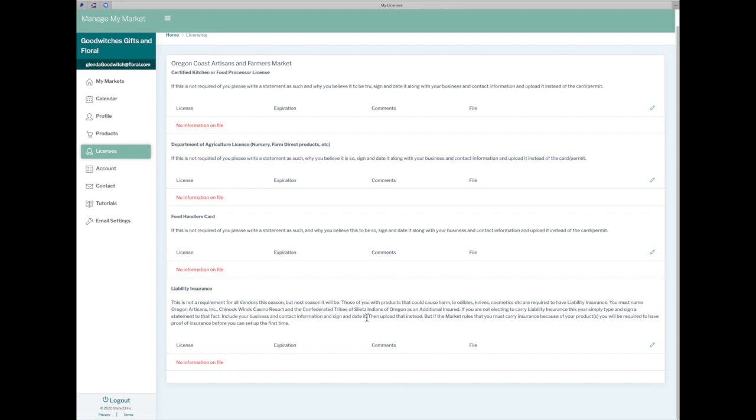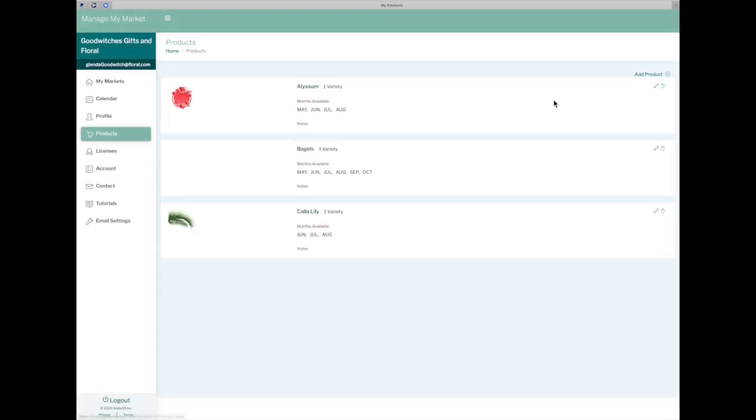And you must name Oregon Artisans, the resort, and the tribes as an additional insured on said insurance. Okay, that's the licenses. Products, where I showed you where you could add a product to whatever you're doing.